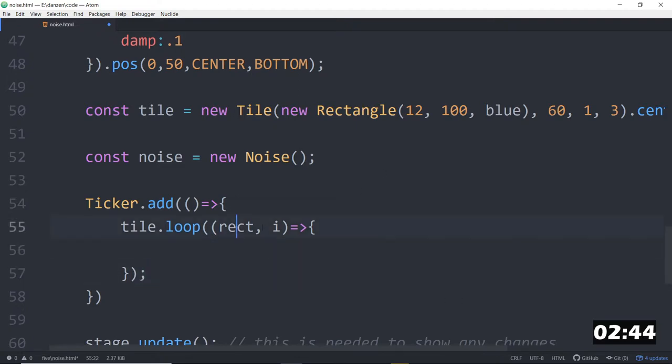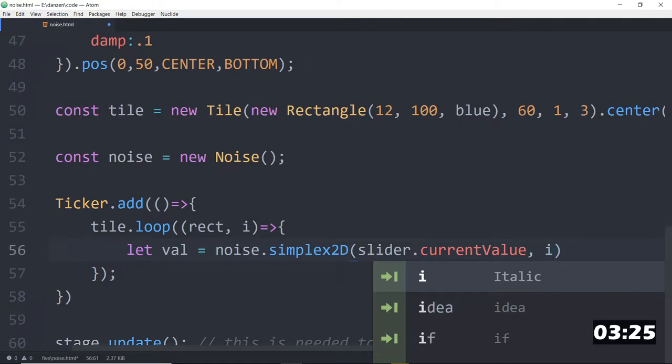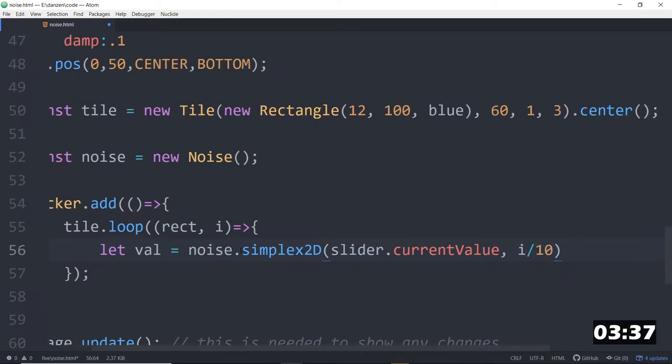So we're looping through the tile, getting the rect and an i, and we are going to get let val, a noise value from the noise. Noise dot simplex2D. So there's different types, but 2D will give us a height or some sort of value, and then a change in time. So we'll base the height and change in time on the slider and i. So this is the slider dot currentValue. And then this can be based on i, but the smaller this number is, the less change there is. And so we want to divide by something, like divide by 20, divide by 10, divide by 15, something like that.